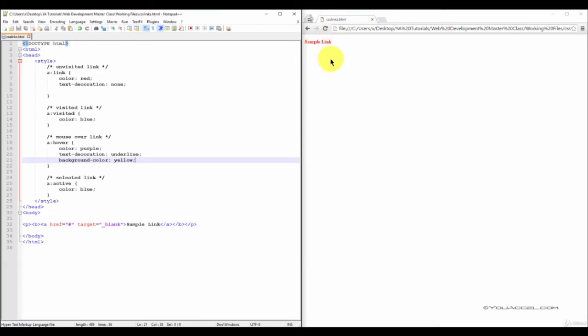When the link is clicked, we can see that the selected link property activates. So when we click it, the purple changes to blue. Lastly, we have a visited link property with color set to blue. That means if somebody were to visit the link that this link points to, then the red would automatically default to blue because it would now be considered a visited link.